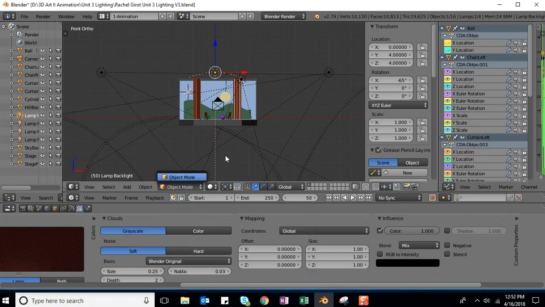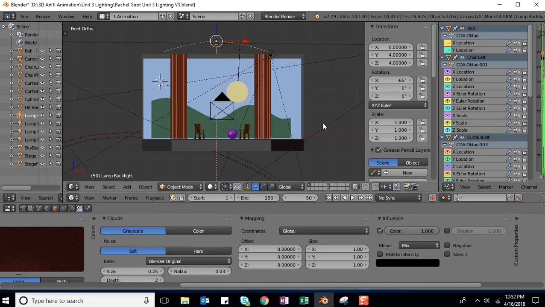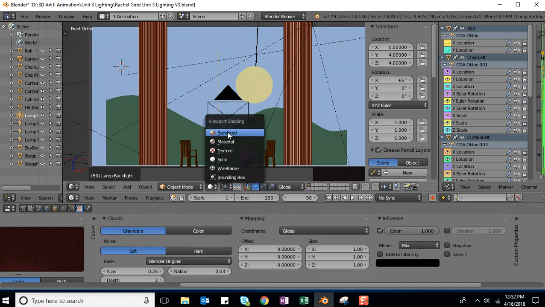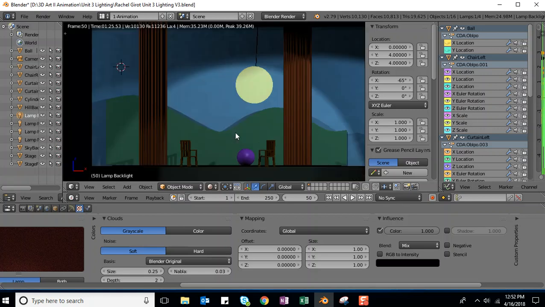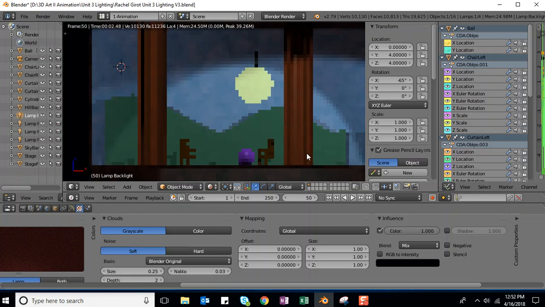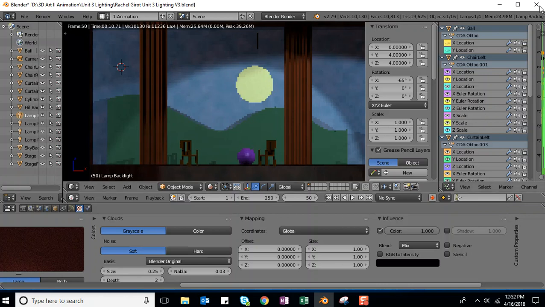I'm going to quickly scroll in here for a minute, and then I'm going to switch this over to rendered and take a look at how it's going to look. Now, it's going to take a long time for that to render. If you have the patience, you can wait to see how it's going to look, or you can just continue to move on with me.